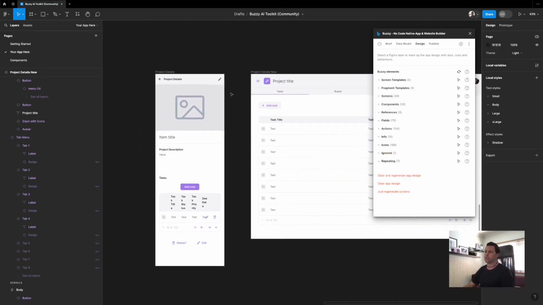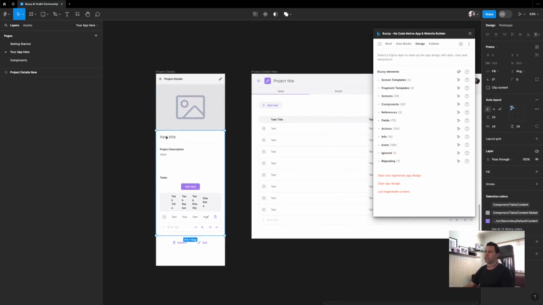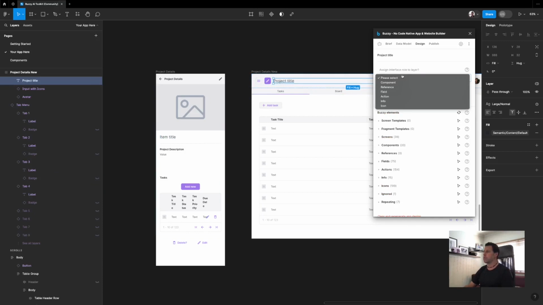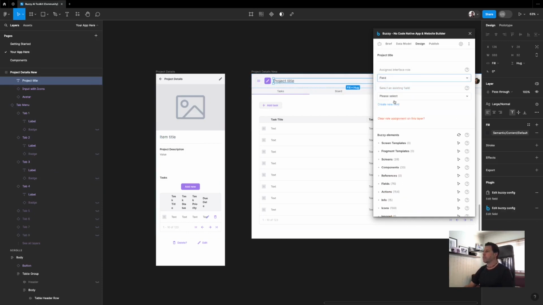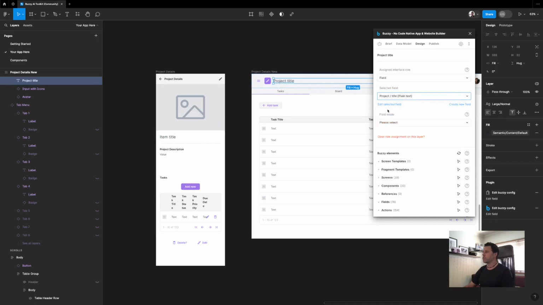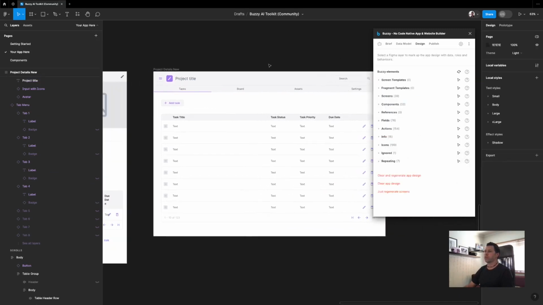What else do we want to do? We need to bring in the project title. So if we go look at our item title, that's a field: project title, context, and summary. So we can come up here, it's a field, find our project title, it's plain text, and it's going to be in summary mode.